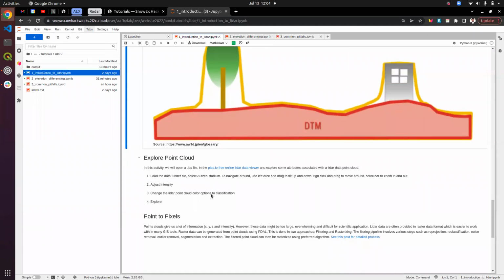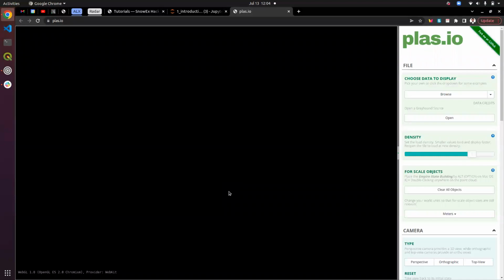So in this activity, I want us to explore this online LiDAR data viewer, plus.io. If we click on this, it's going to take us to this platform where we can view a point cloud. If you have a point cloud of your own, you can import it. But my experience with this platform is that it's very slow to load.